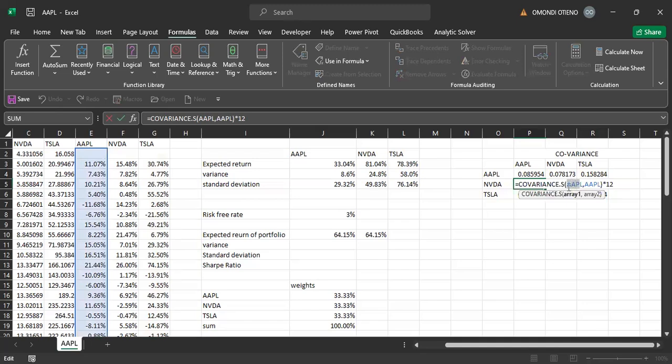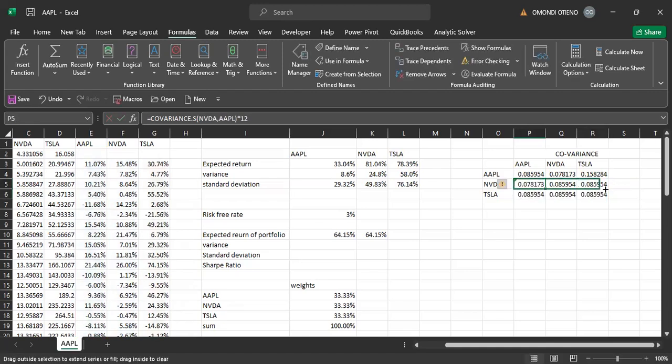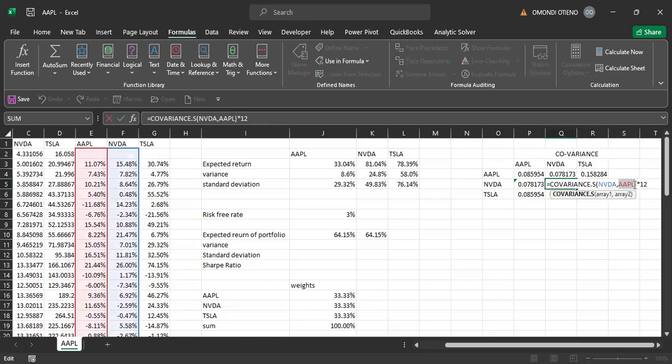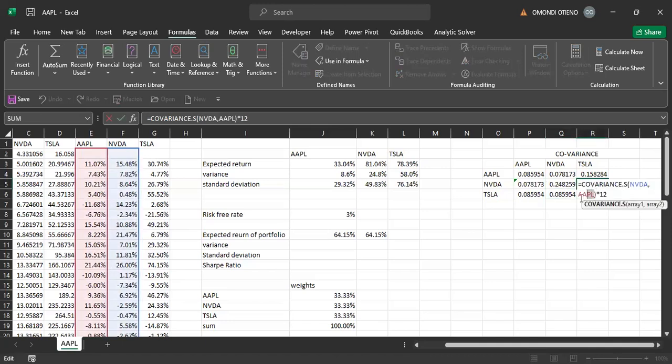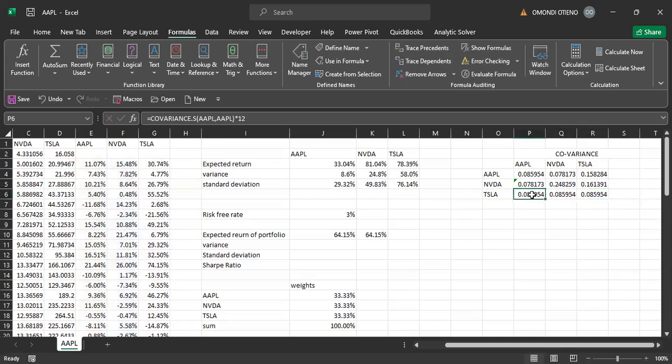It is now NVDA against. So we have this NVDA against Apple. NVDA here. That's Apple, correct? This one here we have NVDA. Then we have NVDA against Tesla. NVDA against Tesla. So here it's very simple.